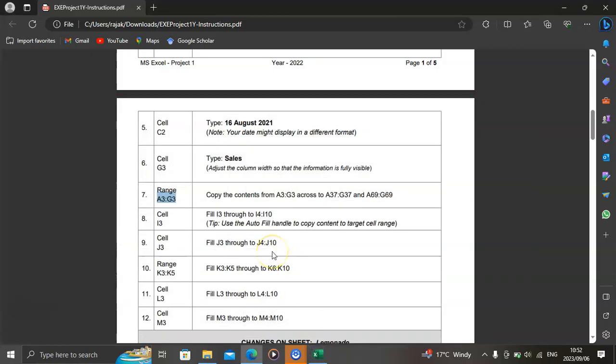If you check the instruction, it says fill J3 through to J4 through J10. Fill K3 through K5 through to K6 through K10. Fill L3 through to L4 through L10. Fill M3 through to M4 through M10. So that's how you do it.